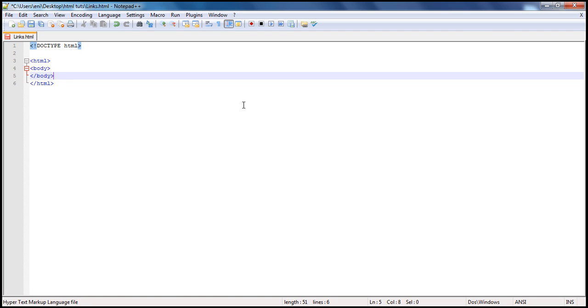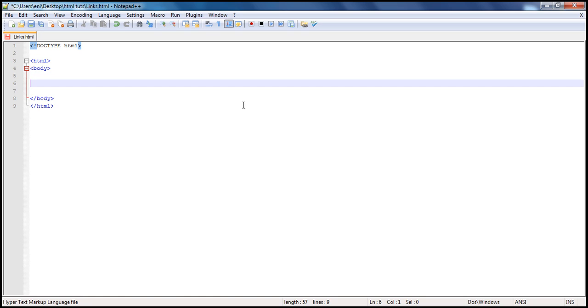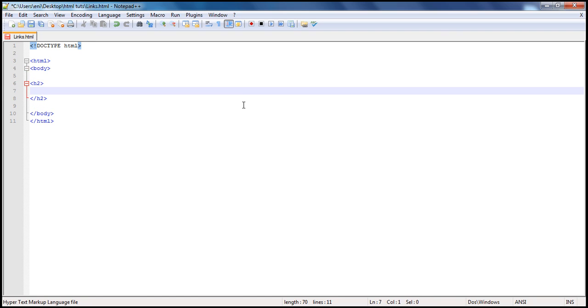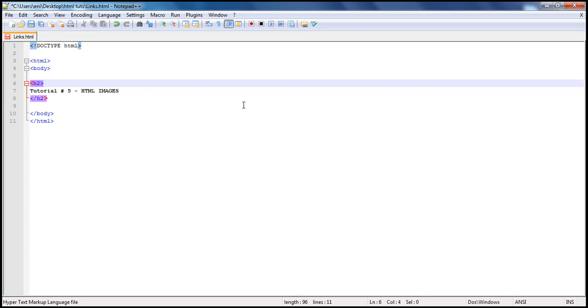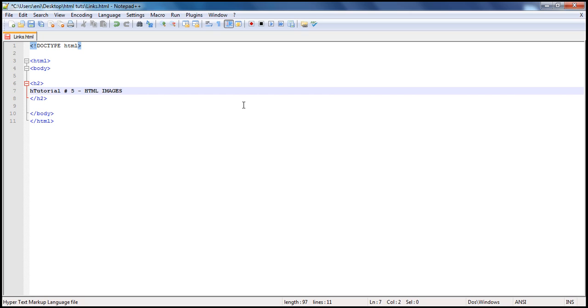Let's go with the body tag now, and the end tag for the body. Now inside here I'm going to put a heading, a size 2, h2, and let's close that. I'm going to label this as tutorial number 5, HTML images.